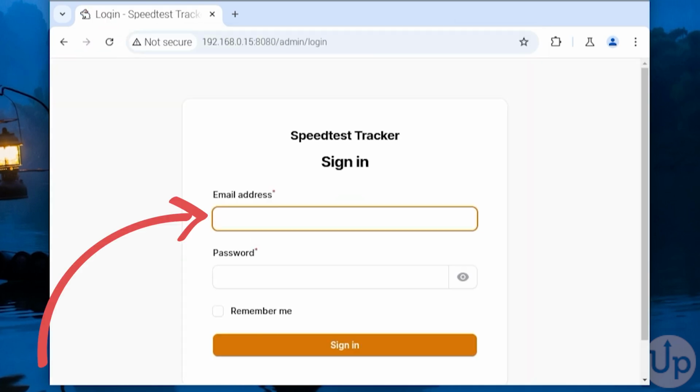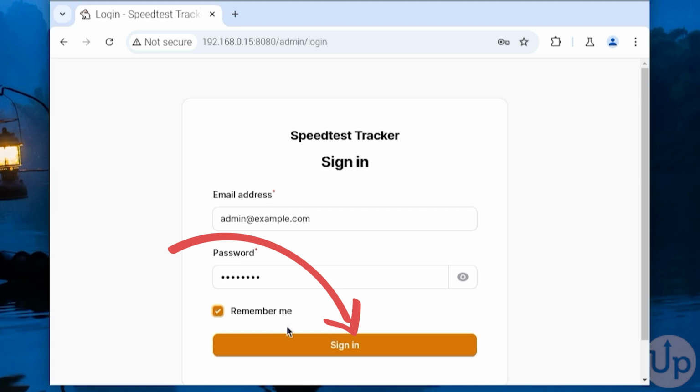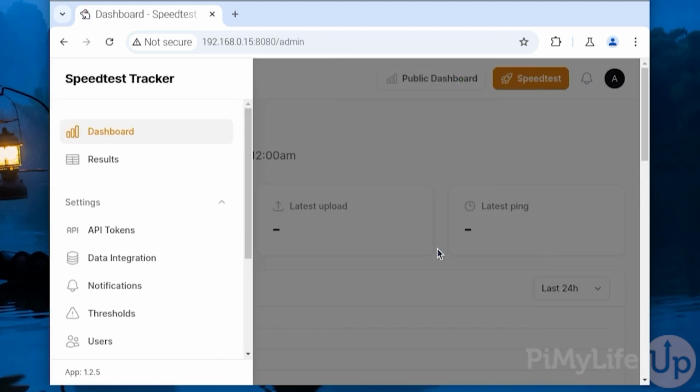The default email address is admin@example.com and the password is simply password. Once logged in, you want to adjust the default user to use your own username and password.